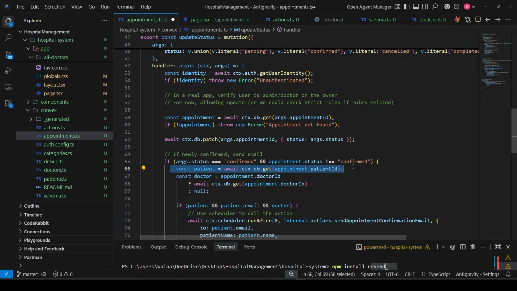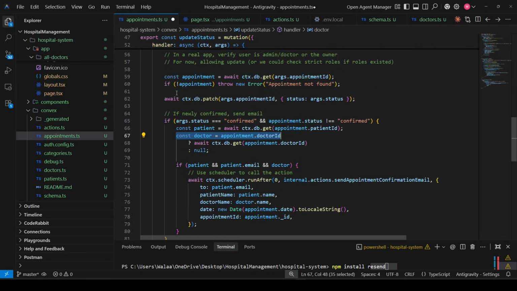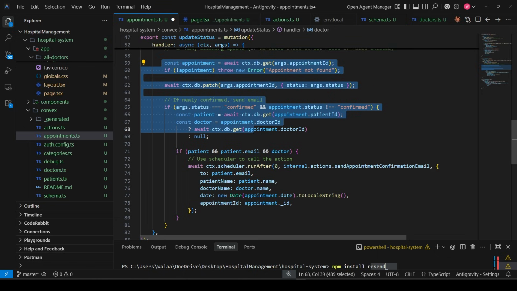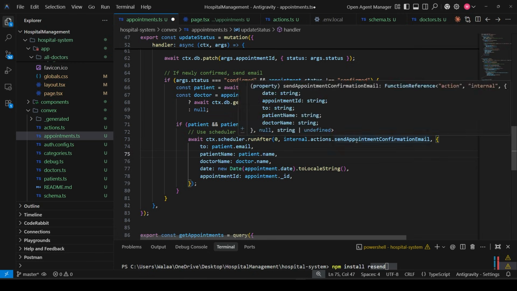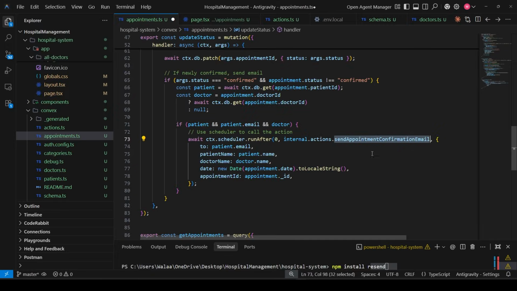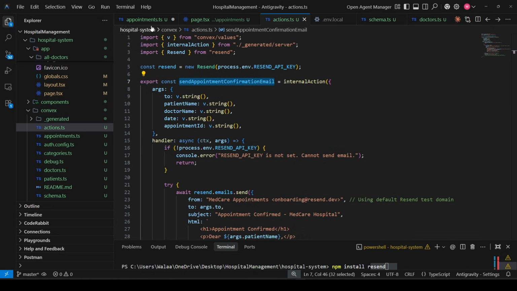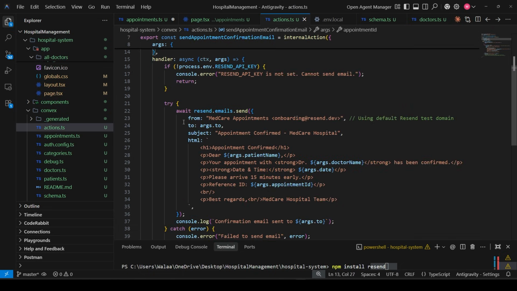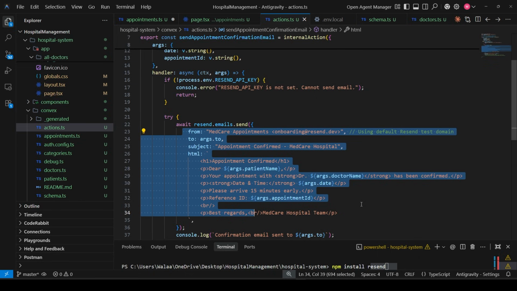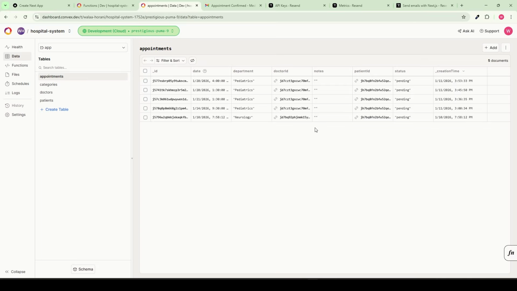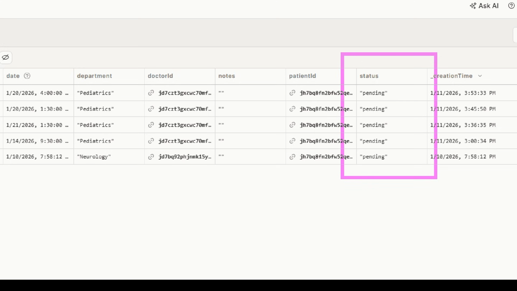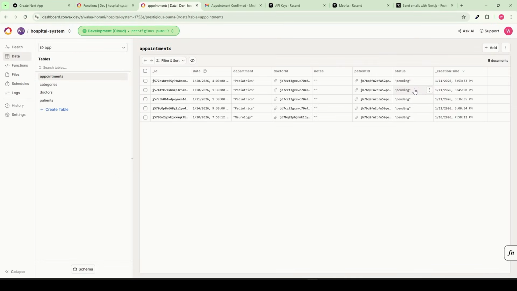And we are also getting the patient ID and the doctor ID, and after it gets all this information, if patient and patient.email and doctor, when we get all this info, it will activate send email confirmation, which comes from actions, like this. And inside it, as we pass all this data, like patient name, doctor name, we have to accept it inside appointments, just like this. That's it. Now, as I said before, I don't want to change the status here from pending to confirmed. And by the way, if we change it here inside this dashboard, nothing will change about the email.